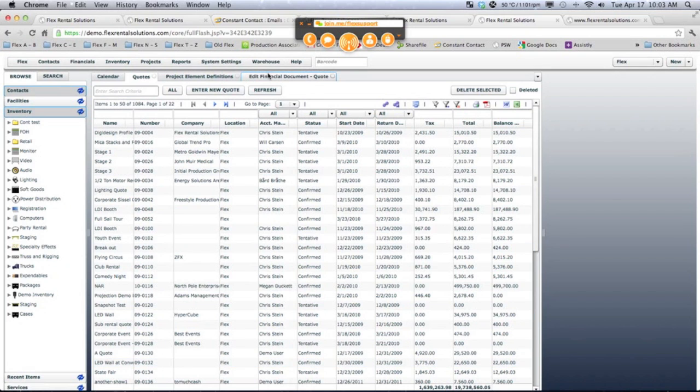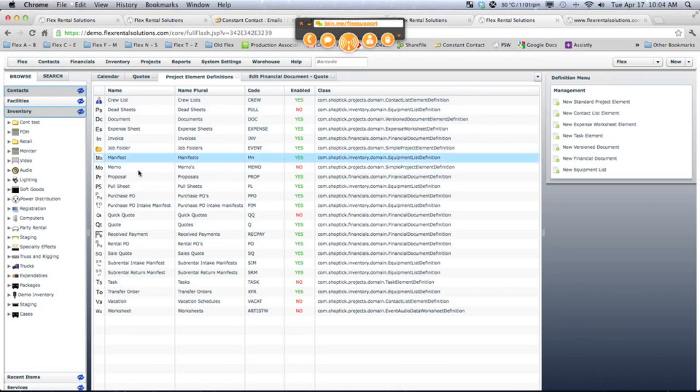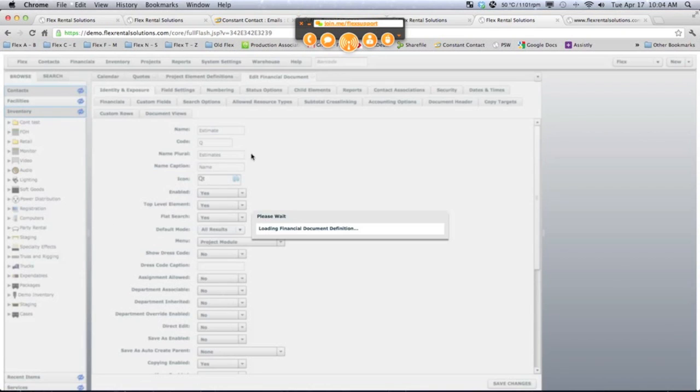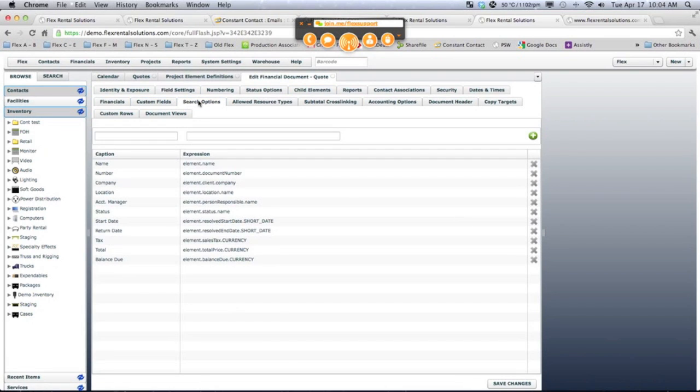So let's look at some of the search tokens and how we can add or change the different columns that we want to include in here. So again, projects, project elements, select the element, we're going to select quote, and then from here we're going to go to the tab called search options. This is where you can add in the name and the token or the expression that you want it to return. So these are the different columns that we want it to display right here.